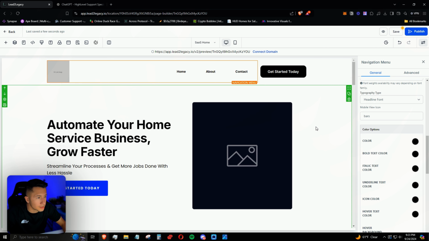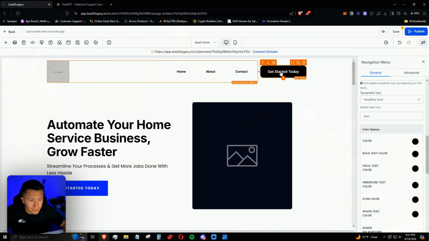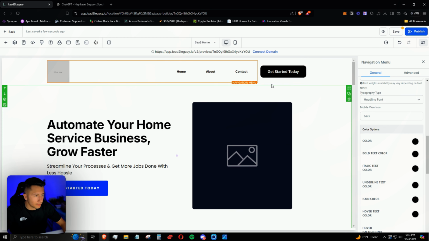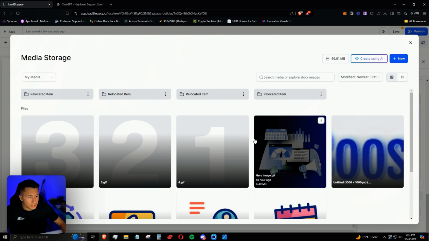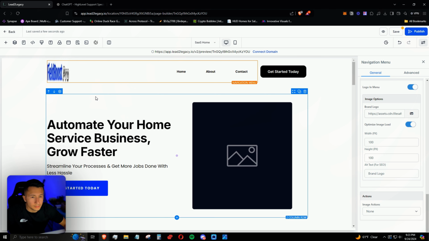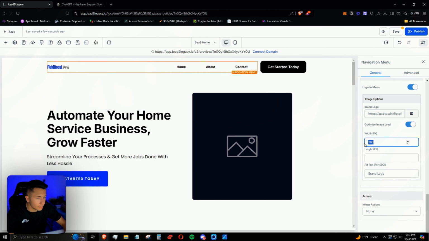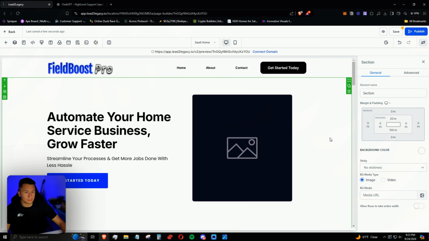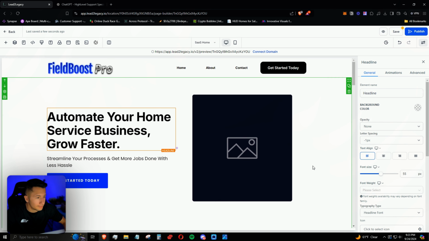Let's go ahead and finish up the navigation bar. I typically, when it comes to all these buttons, like to match the font, the color, the radius, the size, all that good stuff. So we'll get to that in a second. And for now, here is the fictitious logo that I made for this company. And we will do like a 300. Yeah, cool. That's good. Field Boost Pro. Automate your home service business, grow faster.